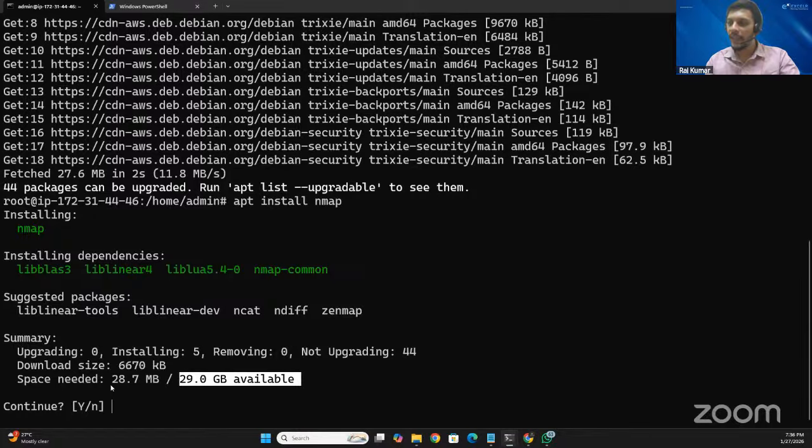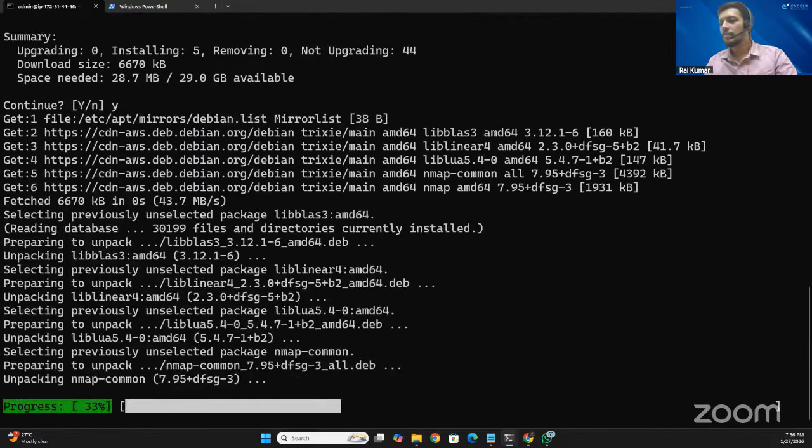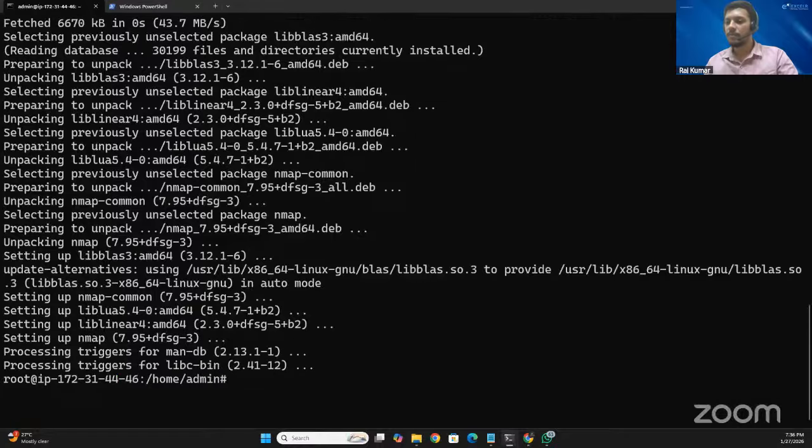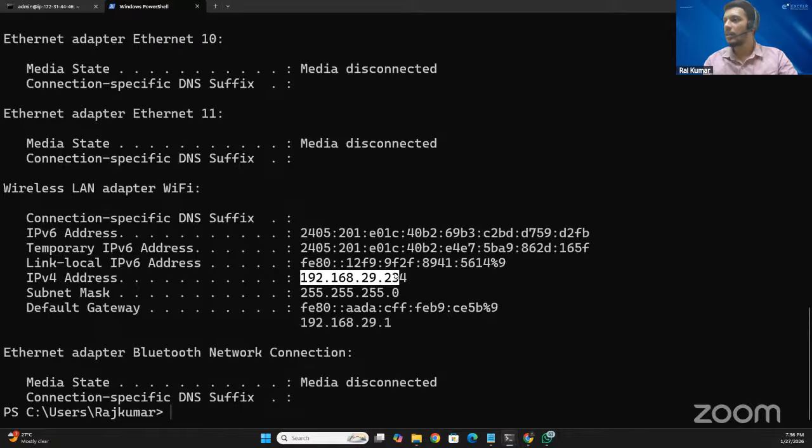Only a few MB of memory is enough to run this nmap. See, okay, so now I can run the nmap command, nmap -Pn -T capital letter T. Actually, I think I already explained these commands in the previous classes.